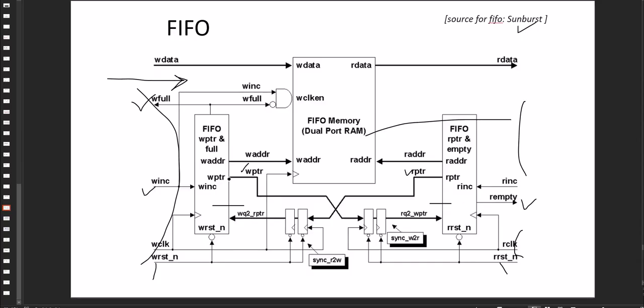To transact this address or pointer value, we are using the binary to gray arrangement here as well as here. The address going to this dual port RAM is from the W address, and the reading address comes from the reading side R address. Obviously there will be the double flop synchronizers, called sync R2W and sync W2R. We will see in this code what kind of code is written for this arrangement.